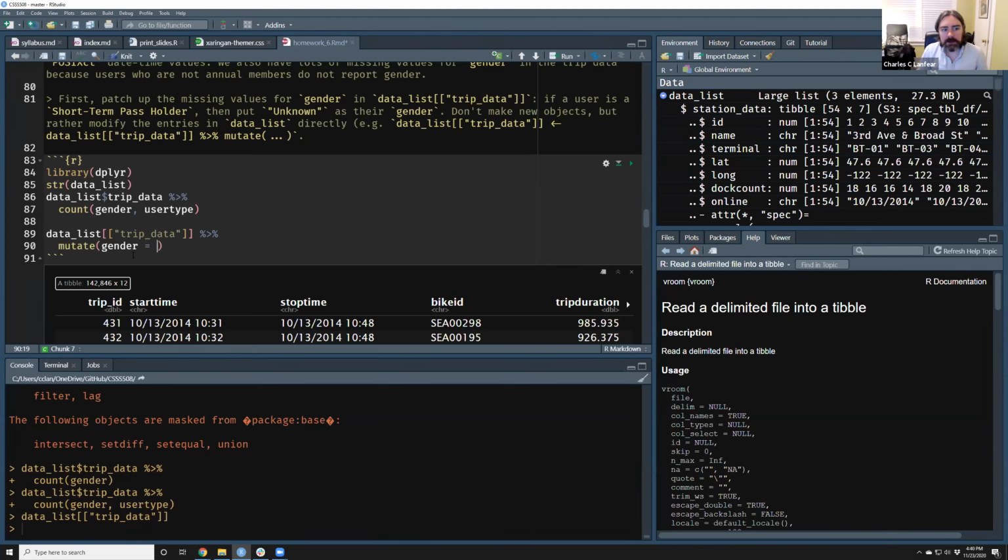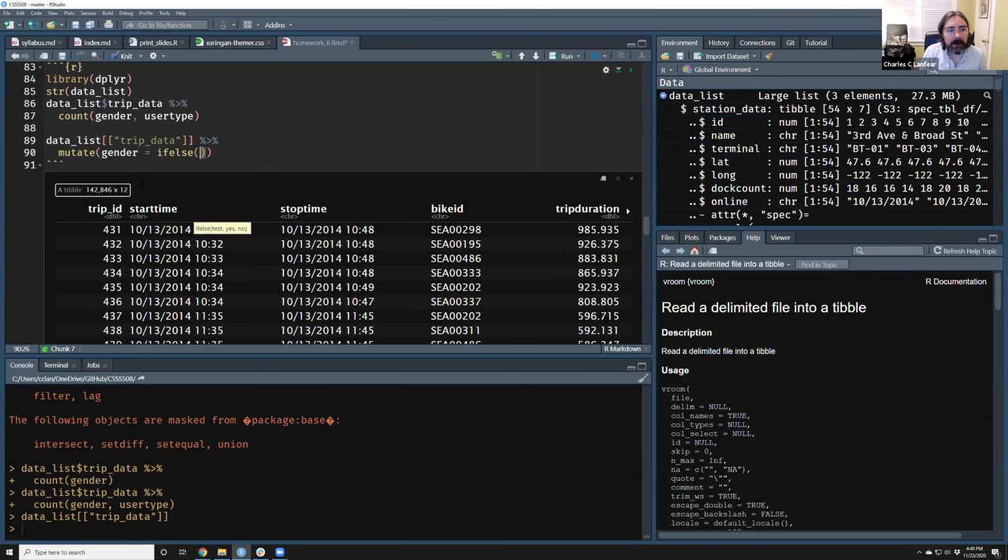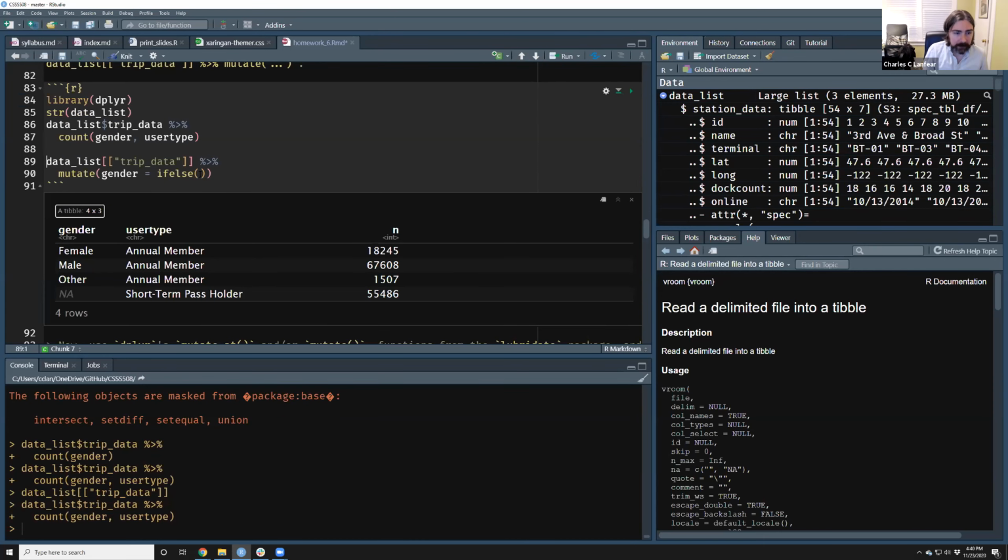Okay, so Tristram suggested earlier that we can do this with an if else. I like that. So we're going to modify the values of this gender variable, and I can show you again the relationship we're looking at. How would I set this up so that gender will be replaced with the value unknown whenever it's a short-term pass holder, but leave it alone otherwise? So what's the very first part of an if-else statement? What's going to go here?